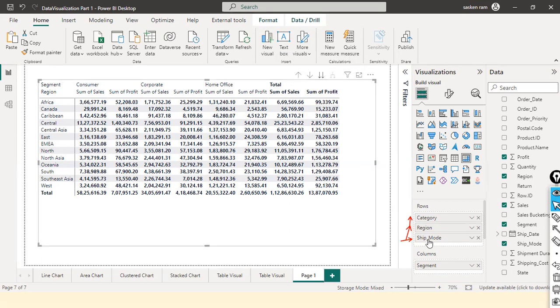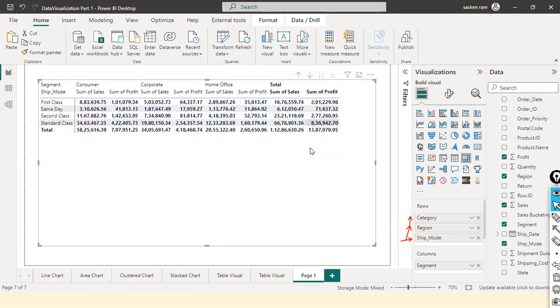So currently we are in the region. If I click on it once, what will happen? It will move down from region to ship mode, and it will show only the ship mode. Don't give me the breakdown of sales by region and category. Instead, give me the sales and profit breakdown only by ship mode. That's it, guys. If you are able to understand, that's it. Look here, it's pretty simple.